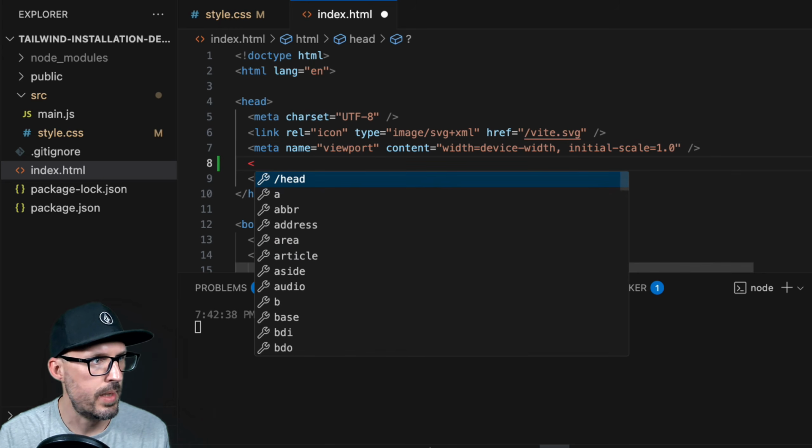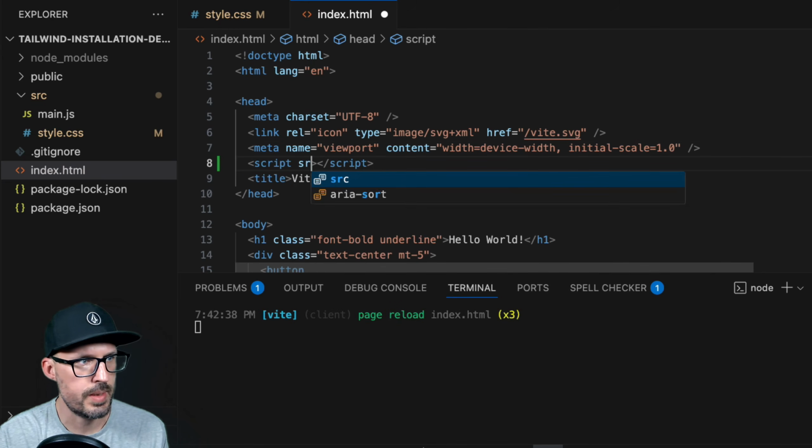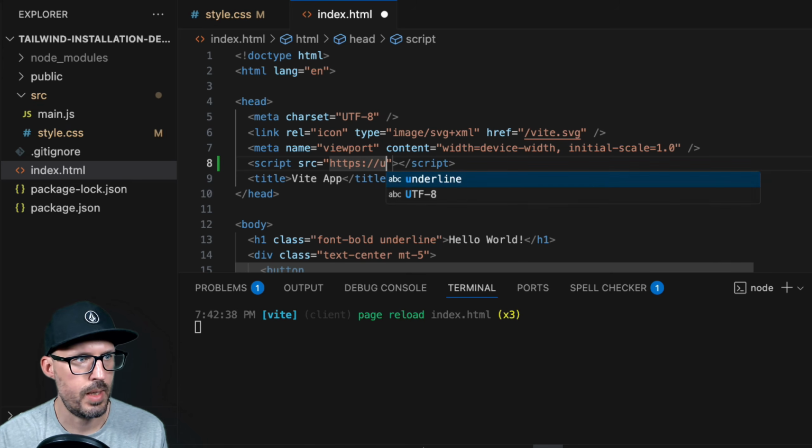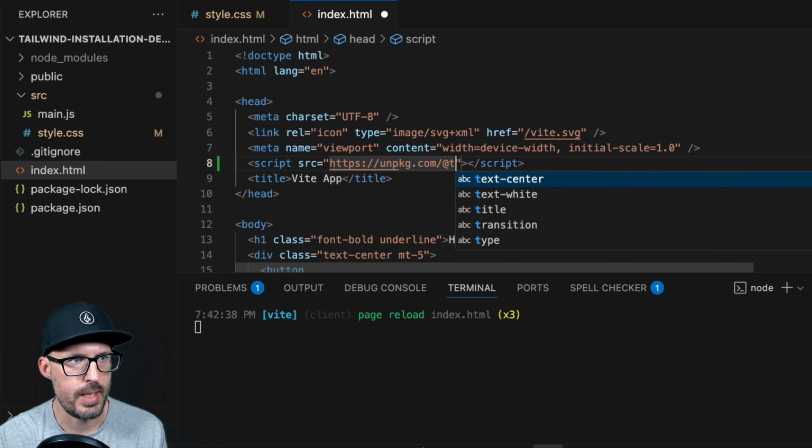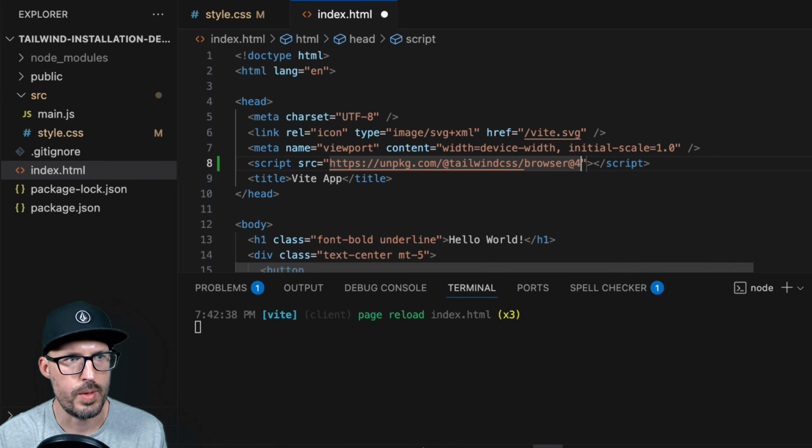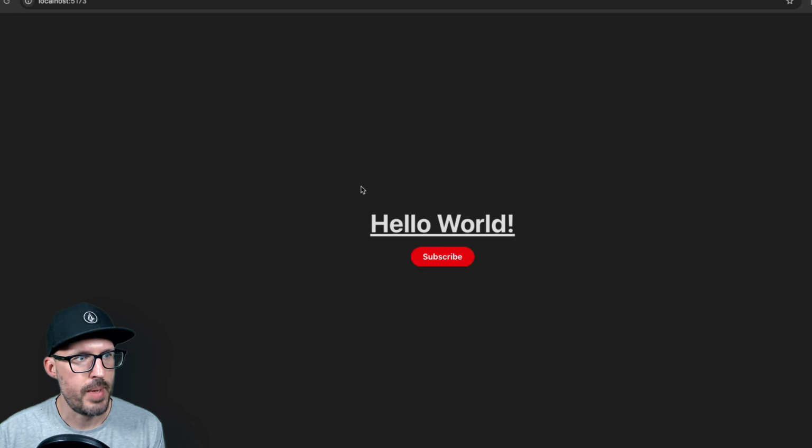So we'll go ahead and create a script tag, and then for the source is going to be https:// and then unpkg, which is unpkg.com/@tailwindcss, which is the library name, /browser@4. And so that's Tailwind version 4. So this is why we're getting browser@4. All right, now you can see on our page here, we have our bold and underlined hello world along with our nifty little subscribe button.